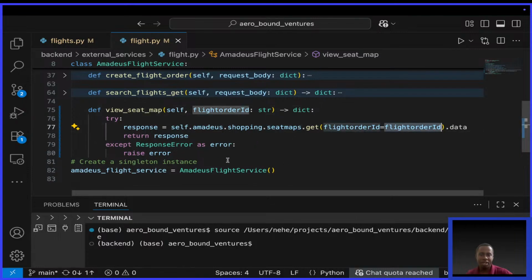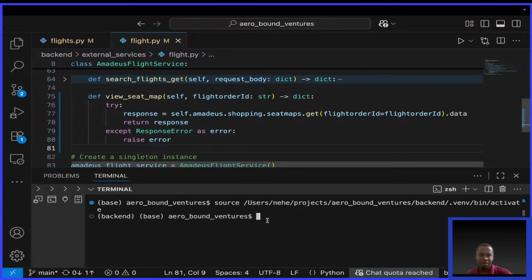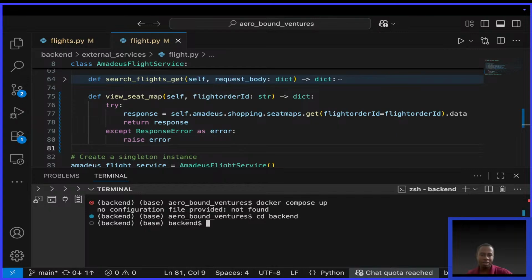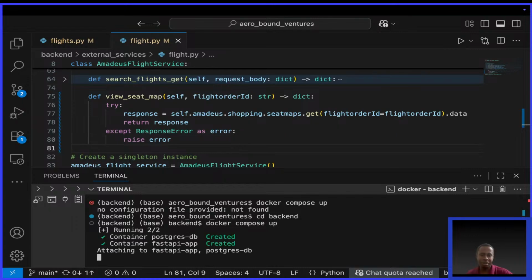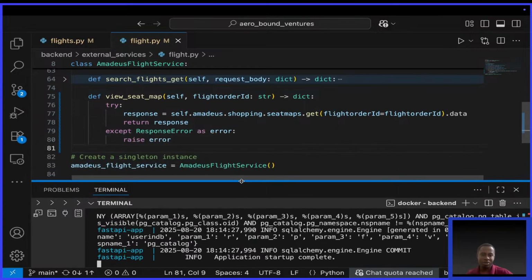So it is time to now run. Let's run our application via Docker and see how it performs. I'll clear this and say docker compose app. No configuration file provided. I need to go into the backend, because the configuration file is in the backend directory, not in the root. So let us see. It looks like everything is working.